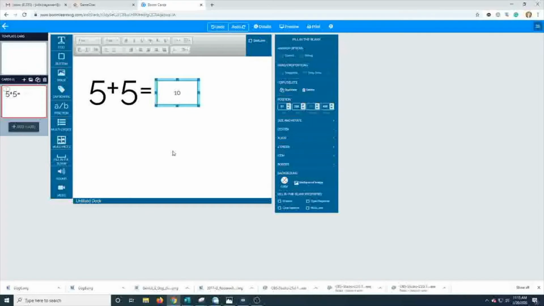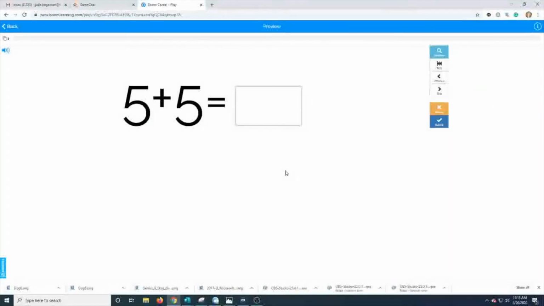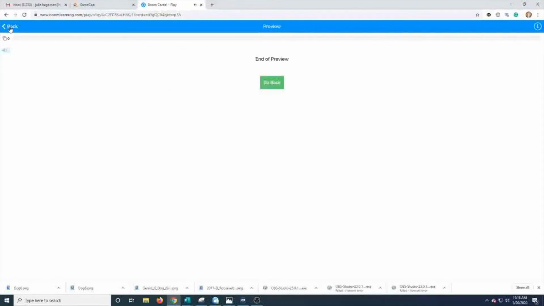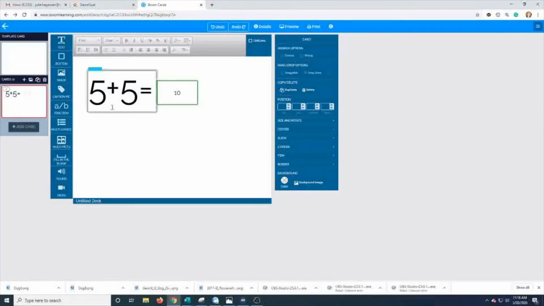Now I can check and see if it works by going up here to the top where it says Preview. Click that Preview button. I'm going to see how it would look. 5 plus 5 equals, I can put in my answer, type it in, and then push the check mark. I am right. Then I can click on the back button here in the corner, and I'm back to my problem.